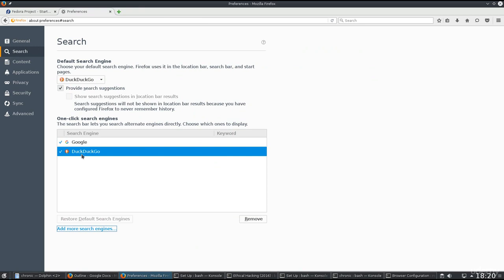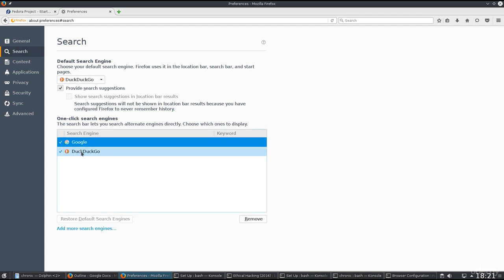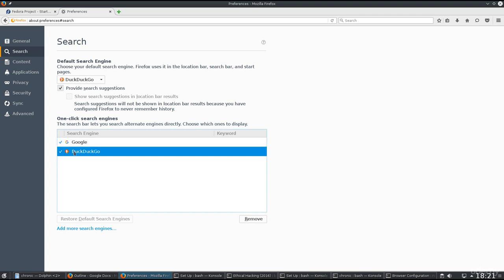DuckDuckGo is a search engine which, as they state, does not keep any logs in regard to your activity, and they don't keep track of your IP addresses. So have that as your default search engine and have Google here as a backup because, technically, Google is superior to DuckDuckGo. It will provide you in a lot of scenarios with better search results, but DuckDuckGo is just fine.